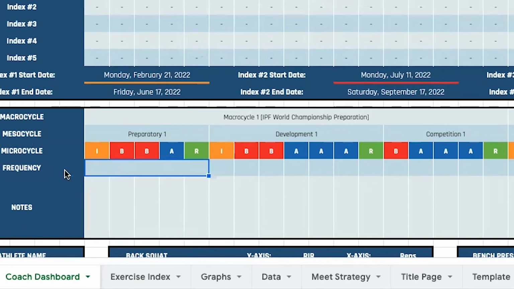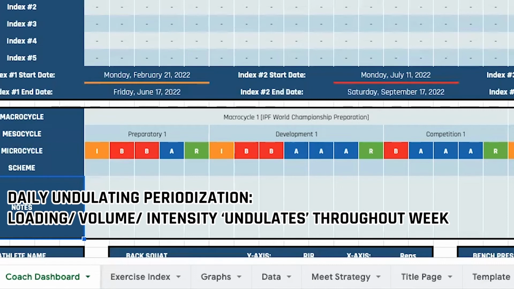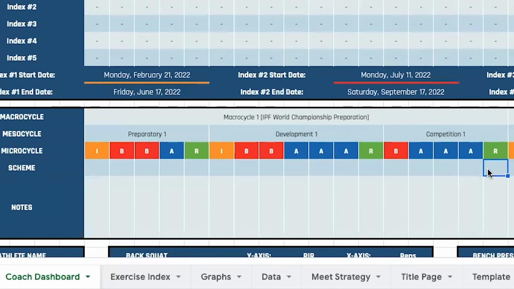But I like using scheme, and for scheme, I just put the intensity or the RP of the heaviest day of the week, because I use a daily undulating periodization scheme. But in the week cell. So for example, for the final week of prep, maybe we're doing 97.5%. Before we're doing 95, 92.5, 90. You kind of get the point of how we're structuring this.